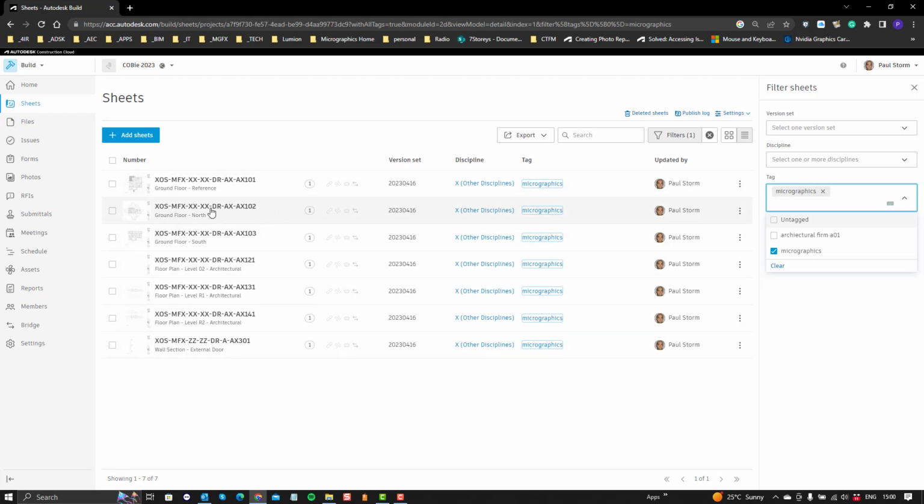So in this case, we might have a look at micrographics documents and see, oops, these guys need to redo these sheets because they are all wrong. But that is then how we would do that.